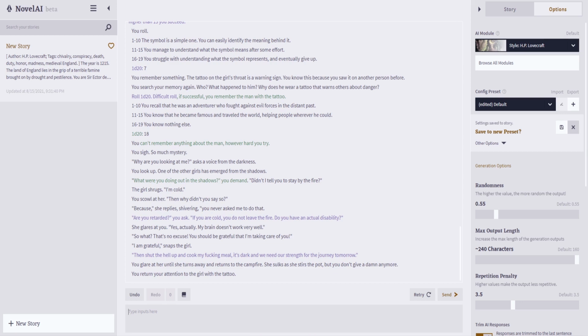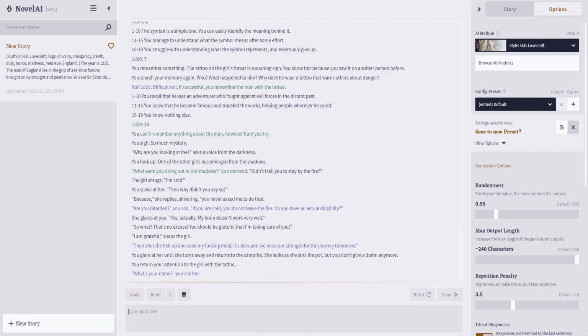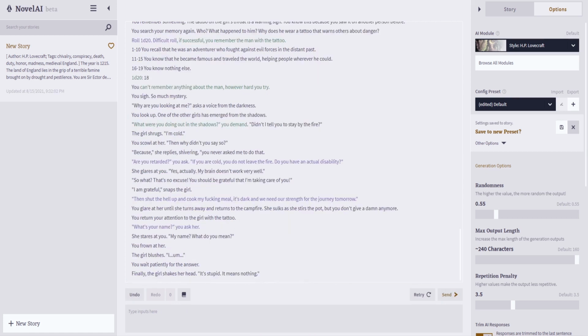You return your attention to the girl with the tattoo. What's your name? You ask her. I need to have actual identities on these girls, or else they're going to get confused. My name? She stares at you. My name? What do you mean? You frown at her. I'm so standoffish. The girl blushes. You wait patiently for the answer.